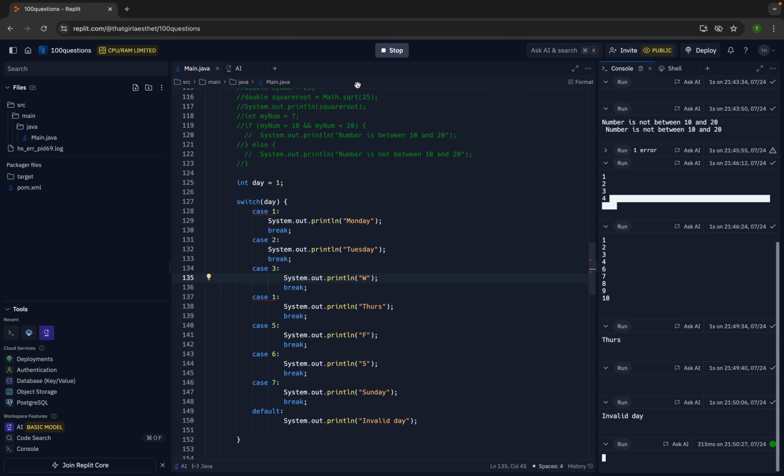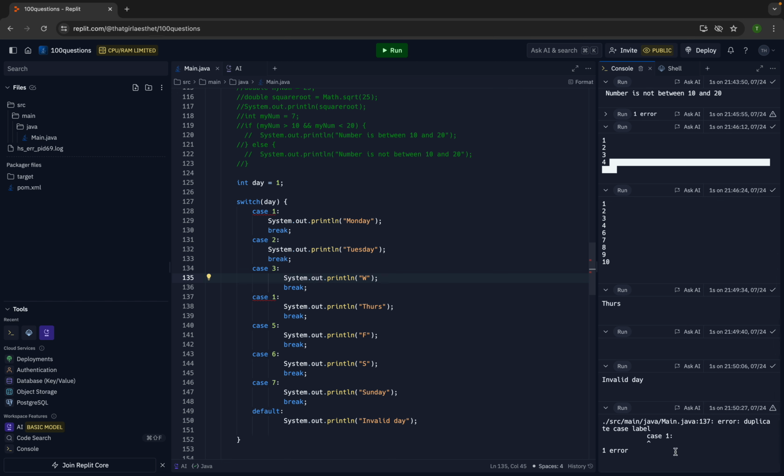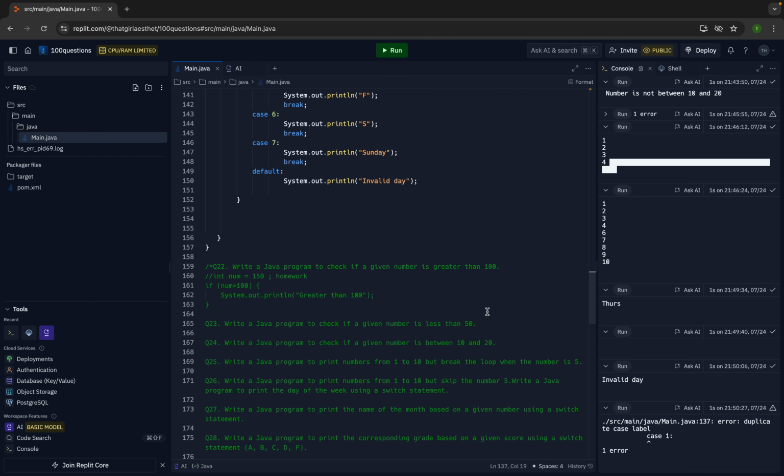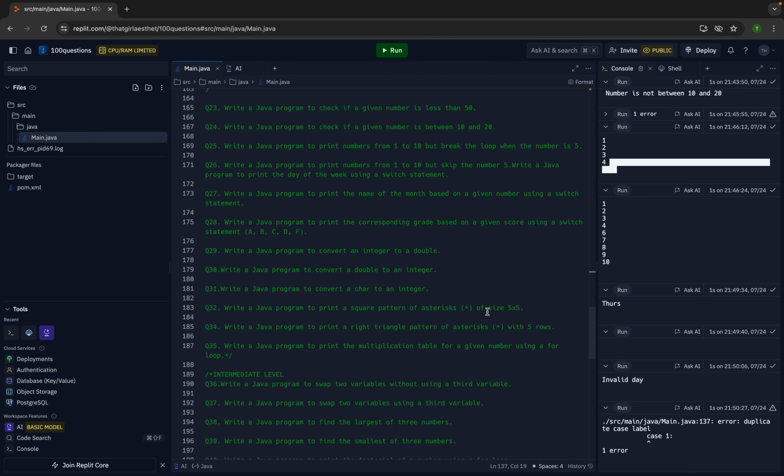As you can see, it's showing the red underlined error. Case 1 is repeating, right? So we'll write case 4. So that's it. That was all about switch statements. Let's go on to the next question.